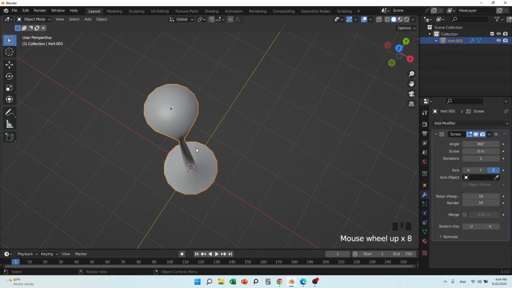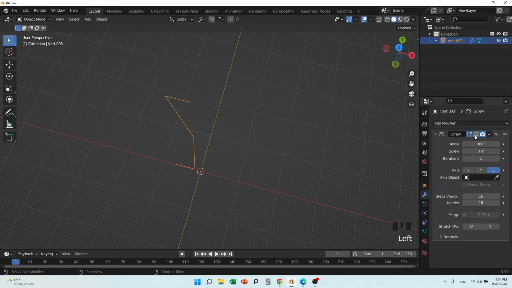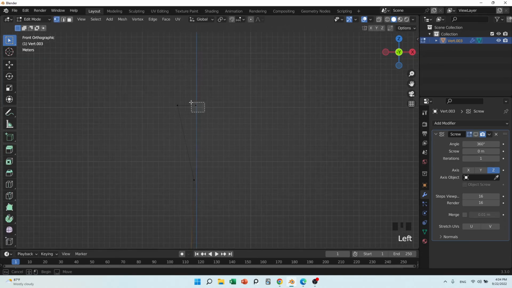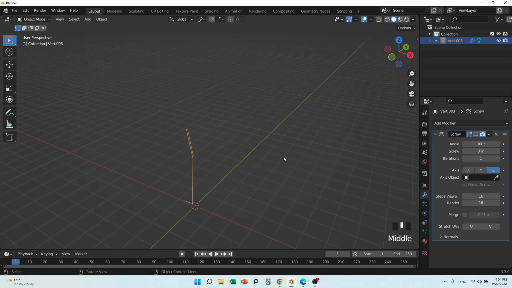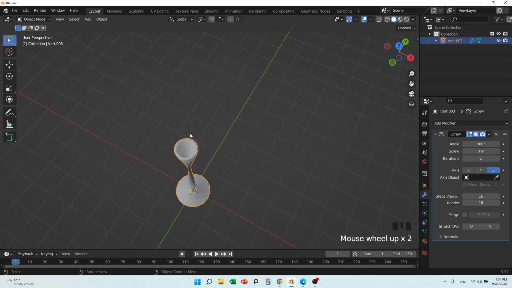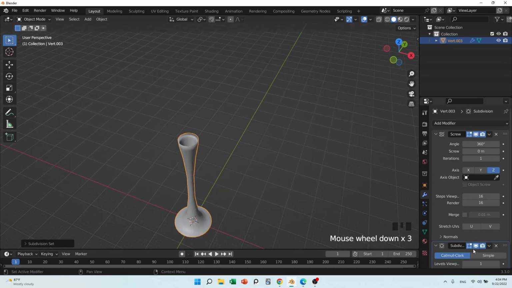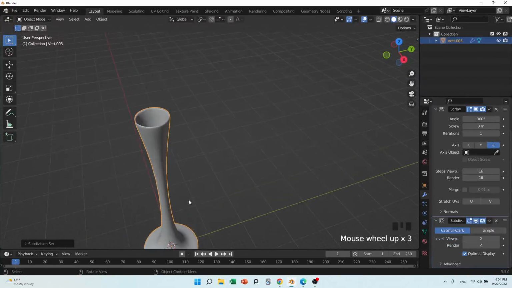Okay, something like this happened. If you want to have an opening here, you don't have to leave this one here. You put this here, extrude it, and extrude in this way, and you have an opening. And let's give it a subdivision. Let's see what it does. It does something like this.